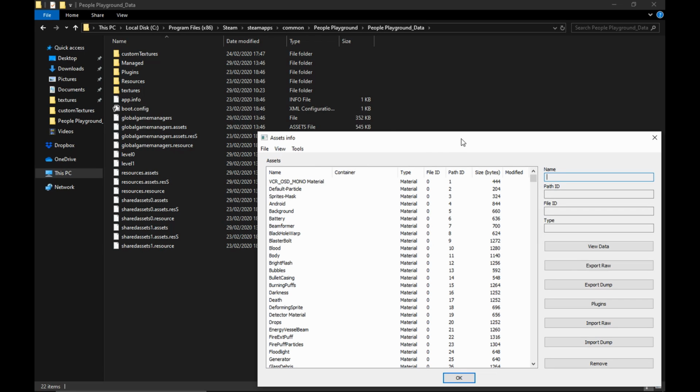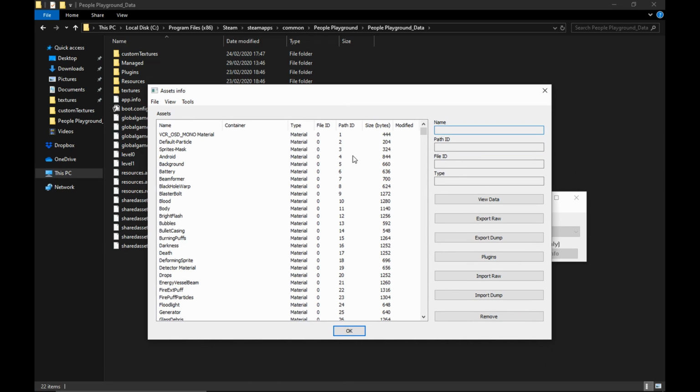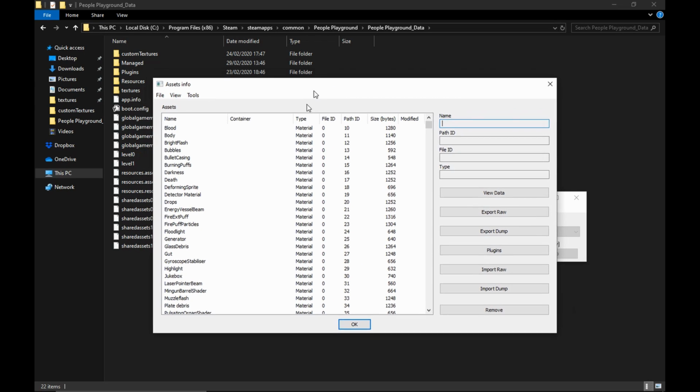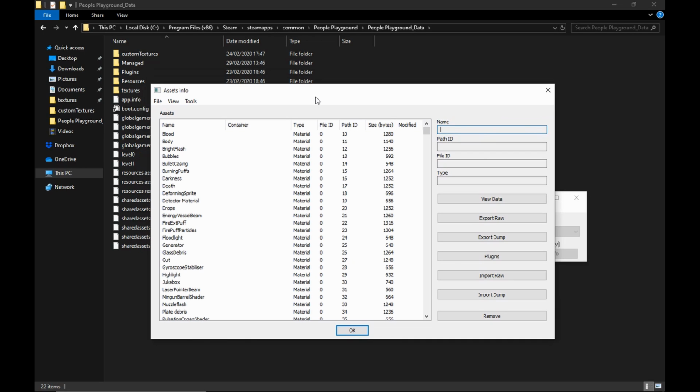Now it should load up, and also make sure you're getting the latest version of it, because I got an older version of this and it ruined the game. The game didn't work. But if it doesn't work for you, if there aren't any selection buttons or anything when you open up People Playground, then that's fine. Just uninstall it and install it again.